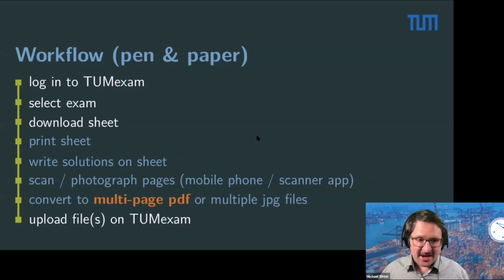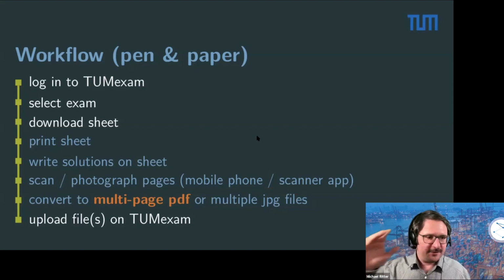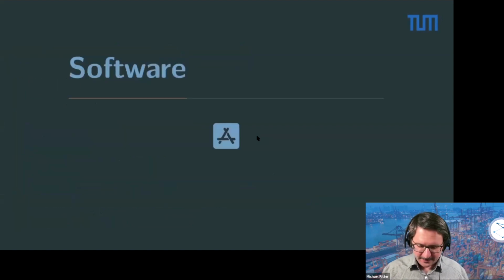So you either scan the sheets that you have, or you take photos. You'll usually use a mobile phone for that. That's the easiest and most reliable solution. There's a number of scanner apps that you can use to produce a multi-page PDF. Or you also have the option of uploading multiple JPEG files. So if you don't use a scanner app that produces a PDF file, then you can also just take photos and upload these individual photos. Otherwise, things work the same.